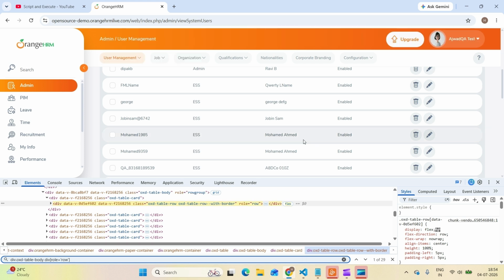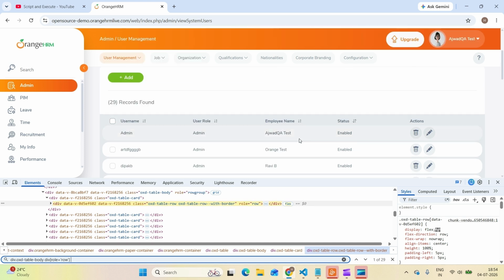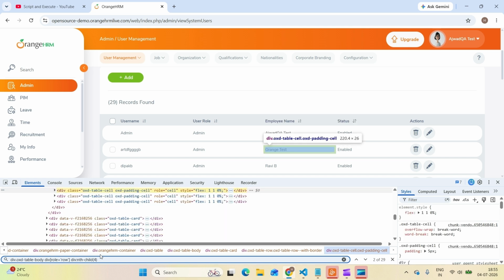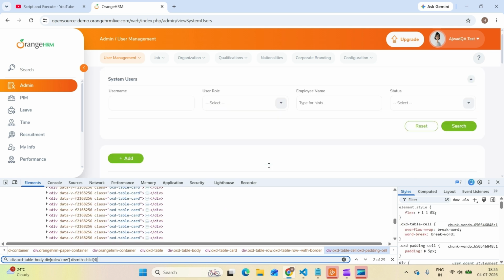Then what I want is the employee name. And where is the employee name? Employee name is in the fourth column. So div, we'll take nth child. Okay, so div colon nth child of 4. So now you can see this employee name is highlighted. I'll just press enter.